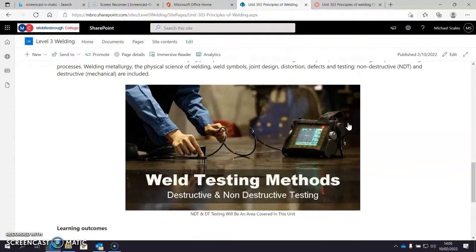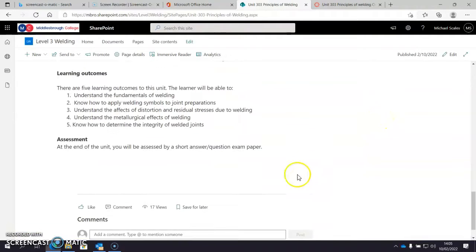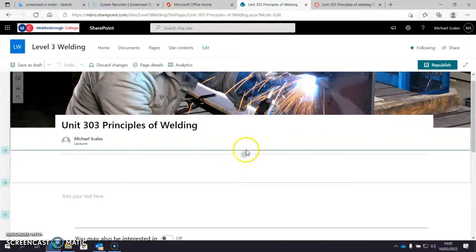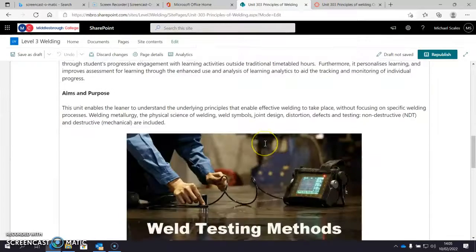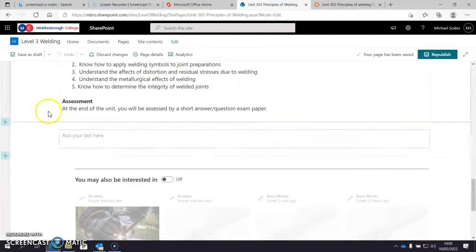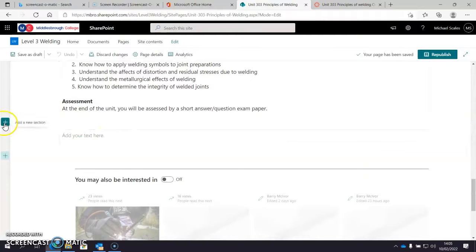Myself, James, we have put some material in there with the help of Stephanie from IT, and what I want to do is show you how to add the weeks in there. So I'm going to click edit. When we get to the bottom here, I'm going to click on this one here, add a new section.